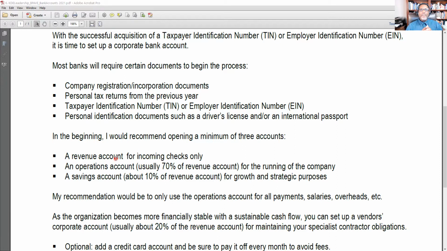That's for all the earnings that you make, all the earnings that you have. Okay, that's for all the earnings that come into your company. Every check that your clients or customers pay you go into that revenue account. Now, when it hits that revenue account, you want to open a second account called an operations account.